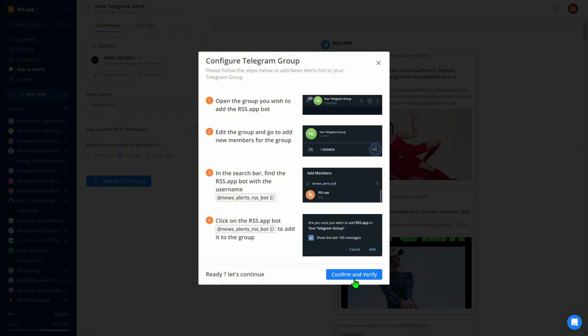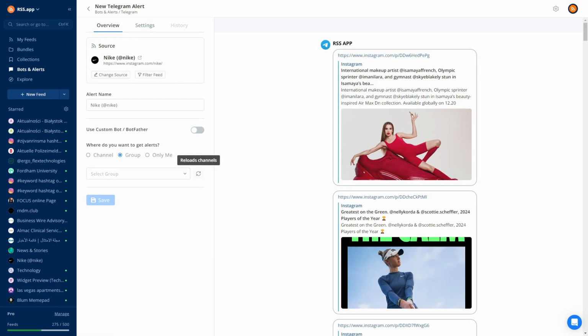Follow the steps and instructions to add the bot. Make sure you're adding the correct bot by copying the bot name from the setup screen. After adding the bot, click Confirm and Verify. Select the group from the list. Once your group appears, click Save.